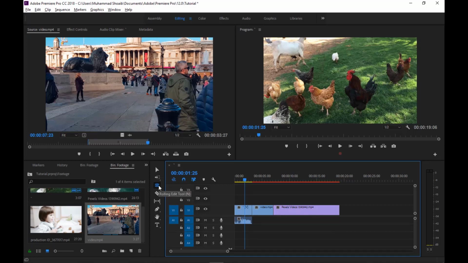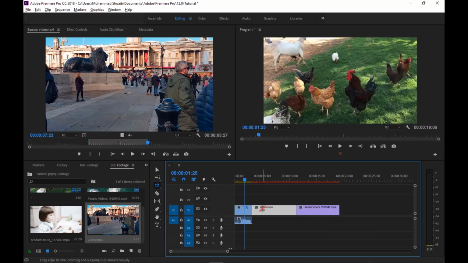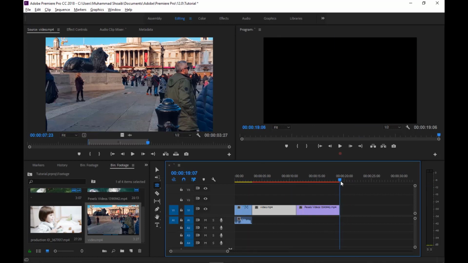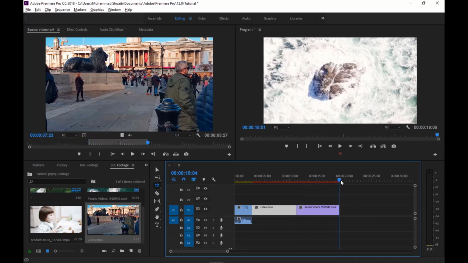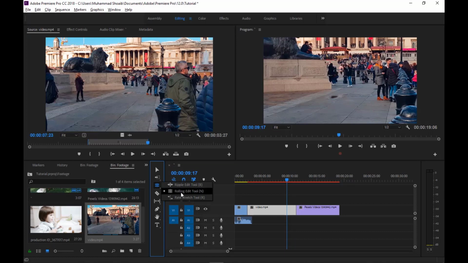Next tool we have is rolling edit tool. With this tool, let's say if we want to extend this second clip, we can drag it from here and it will reduce the third clip automatically. So with this tool, it will basically keep the whole project duration the same. As you can see, the total duration of this project is 19 seconds and 7 frames. Basically it just shortens the other clip, and we can do it the other way as well. Let's say if we want to drag it from here, we can do it as well. So that's how you can use rolling edit tool.